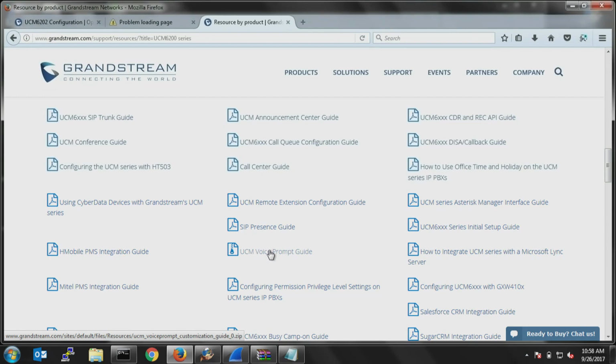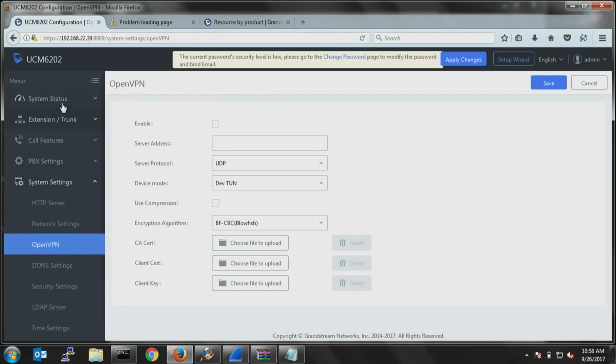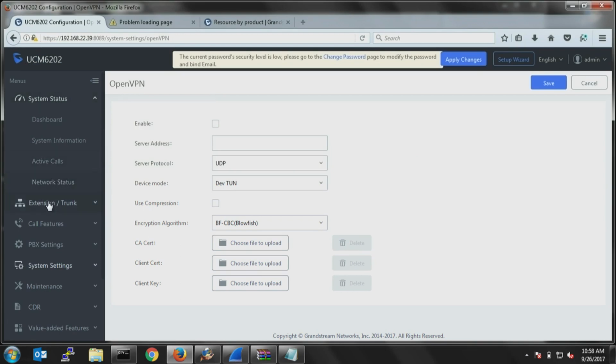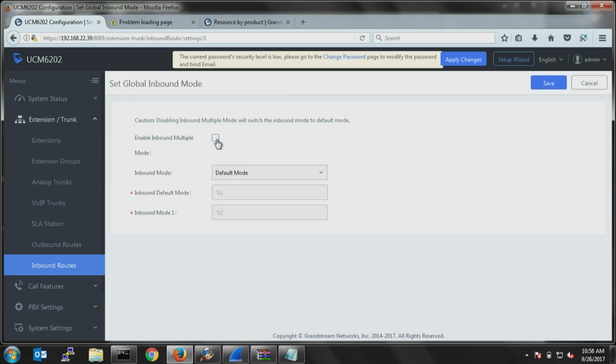For that feature, we don't have that one, honestly. You can only do it at the extension level, but this is the workaround that you can probably use. So when you go to the inbound route, you have that option where you can set global inbound mode. If you use only one trunk, that's good. So just make sure you enable that one, then these are the feature codes that you need to use.